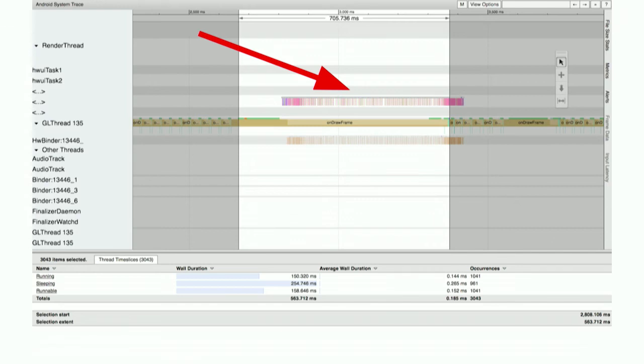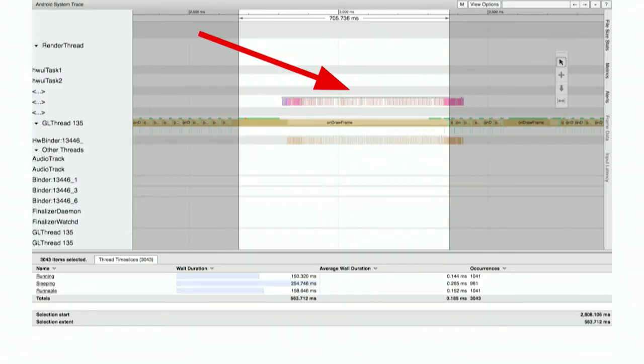This load screen could probably be fixed, like removed completely, just by moving a lot of this loading ahead of time to overlap with actual gameplay, because there's enough CPU time to do it. So that's the kind of stuff you can get out of Systrace in less graphically intensive games.